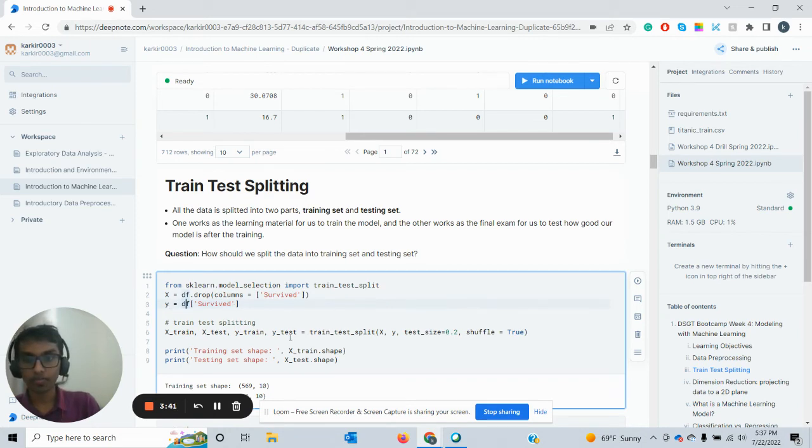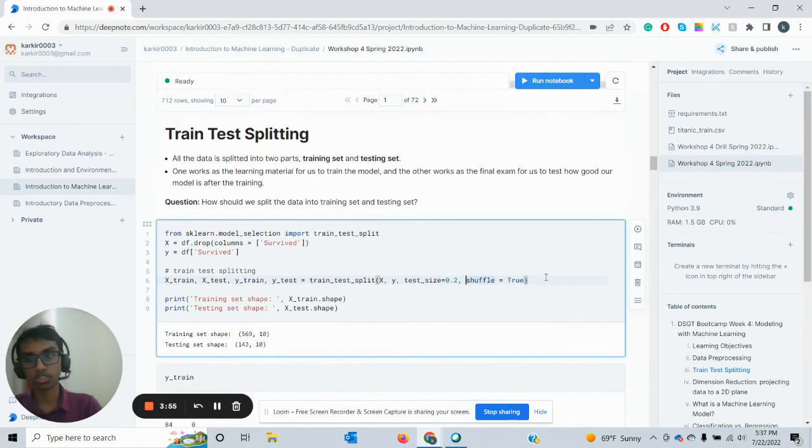Now that we have our x and y, we can use the train test split function from sklearn. So we pass in our features and our target. We can pass in a parameter called test size, which designates what percentage of our data set will go toward the test set. And shuffle checks, do you want to shuffle the rows and the examples before you do the split? So let's run this.